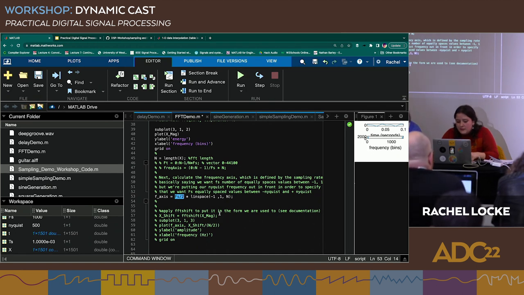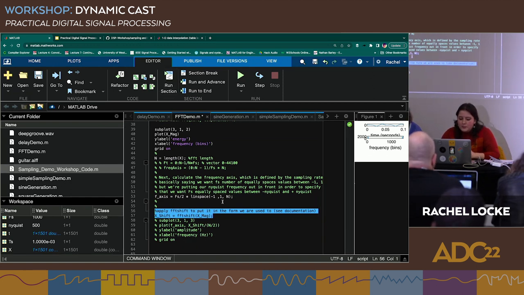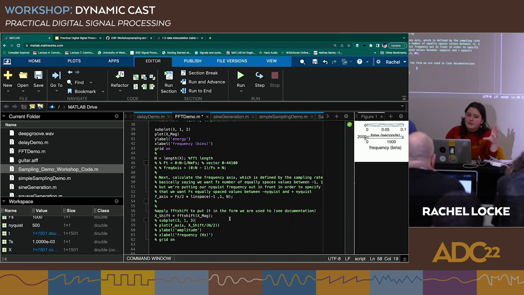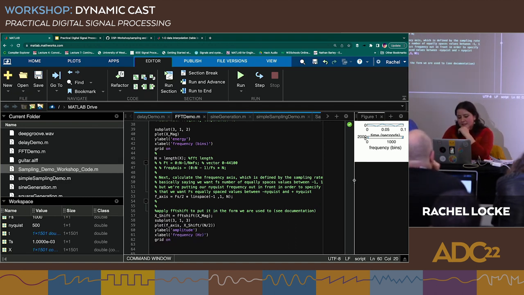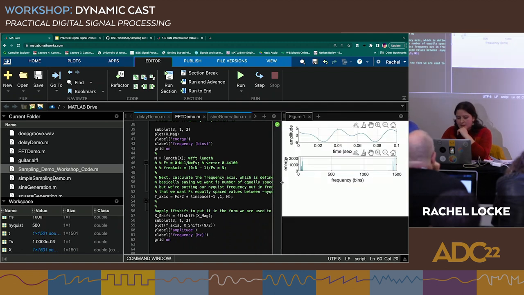So I'm just going to create the frequency axis, and then let's apply the FFT shift. What the FFT shift will do is center our frequencies around zero, rather than seeing zero at the very beginning of our frequency spectrum, the Nyquist in the middle, and the upper end of our frequency spectrum being the sampling frequency. We want it centered around zero so it's a bit easier to read. And then I'm just going to uncomment all of this and we should be able to visualize our frequencies. Okay.